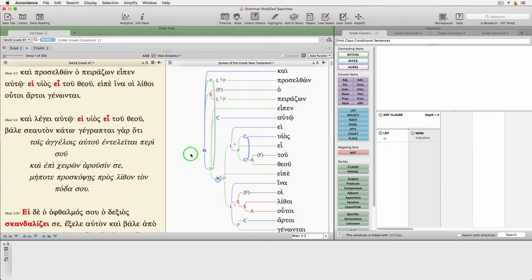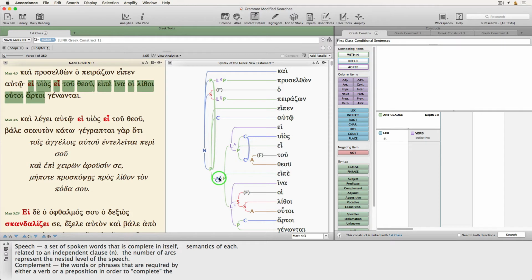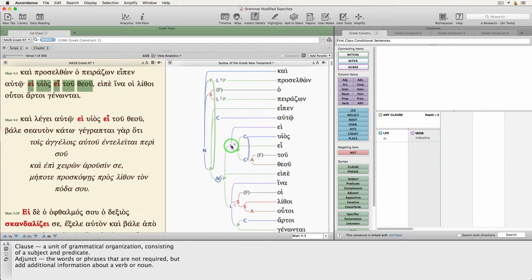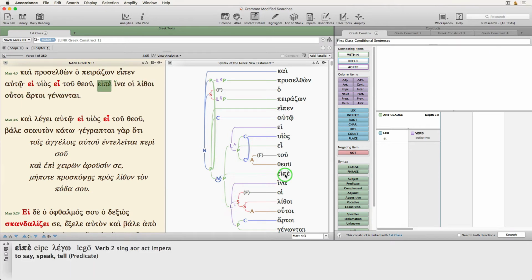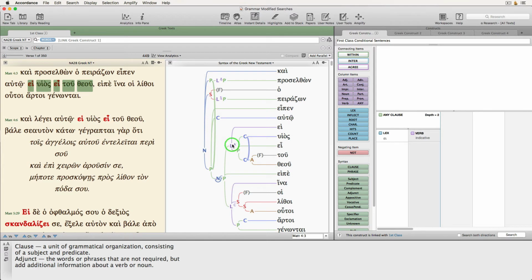Now, let's take a closer look at that syntax tree. This nested speech clause is one of the conditional sentences that fits our search criteria. It is composed of two subclauses, the protasis and the apodosis, joined by an aorist active imperative verb. Let's look closer at this protasis, which is classified as an adjunct clause in the syntax tree.